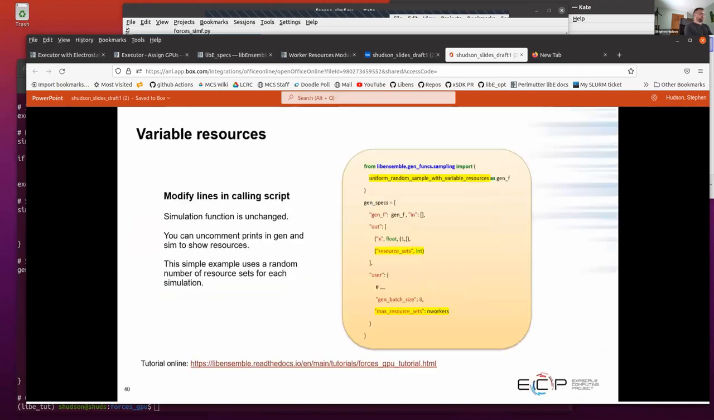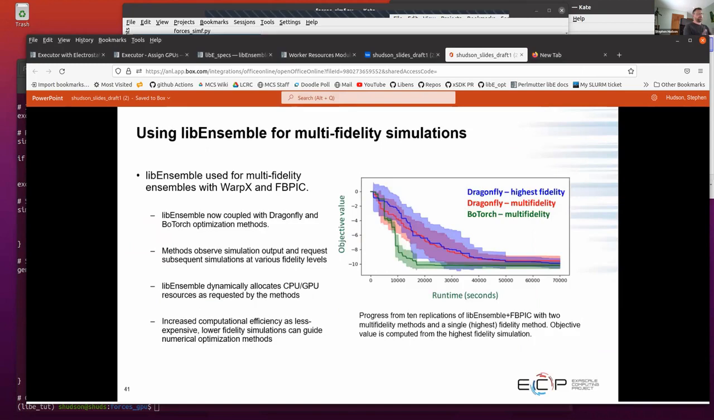Okay, and I'll mention that we have some users of WarpX who are running multi-fidelity simulations, and getting up to an order of magnitude speedup using multi-fidelity over single fidelity, and that's using libEnsemble.